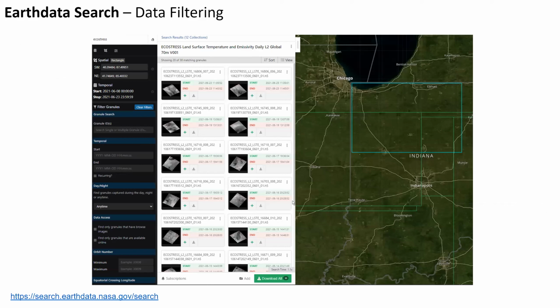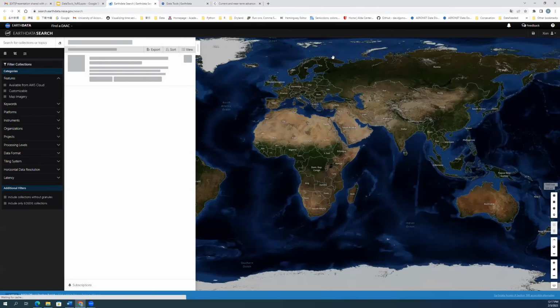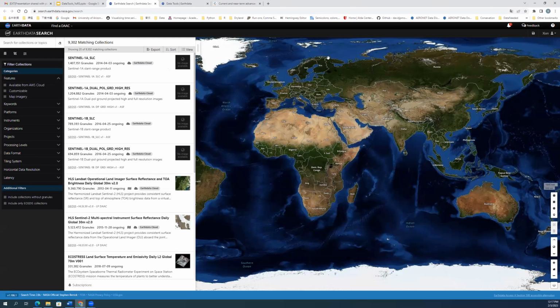Yeah, I will pass to Xian for Earthdata Search. Okay. I am going to show you how to download the data on Earthdata Search. But before that, you have to register on this website. After you register, you can download the data. Otherwise, you can't. So just assuming you already know your research questions and you already know what satellite data you want to download.